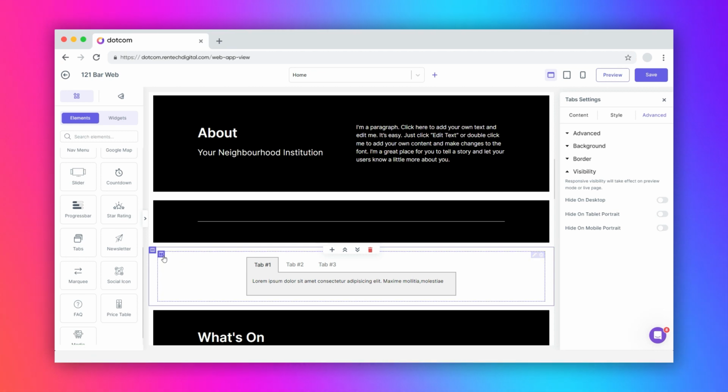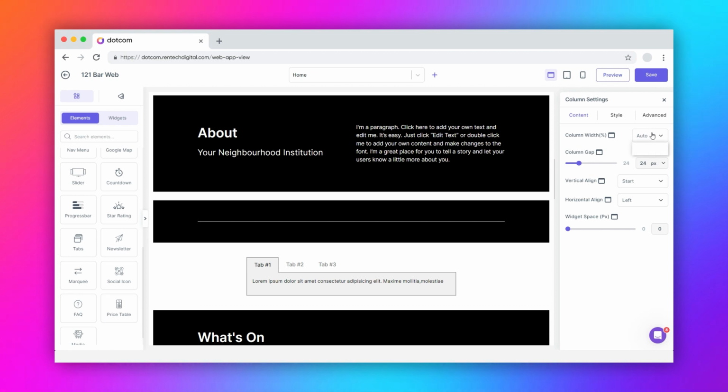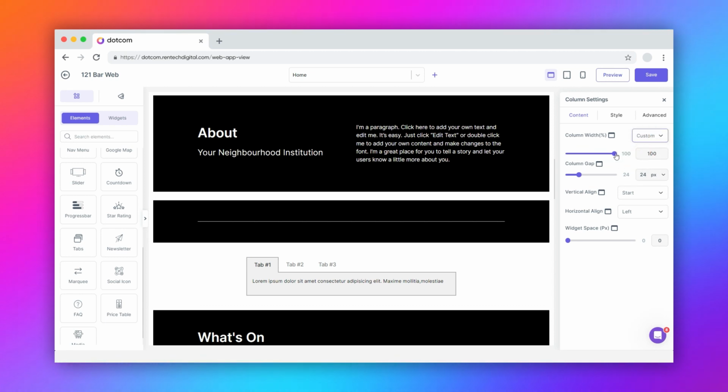2. Container column. Click Edit. Go to the Content tab. Here, adjust column parameters like width, gap, alignment, and widget space for different screen types.